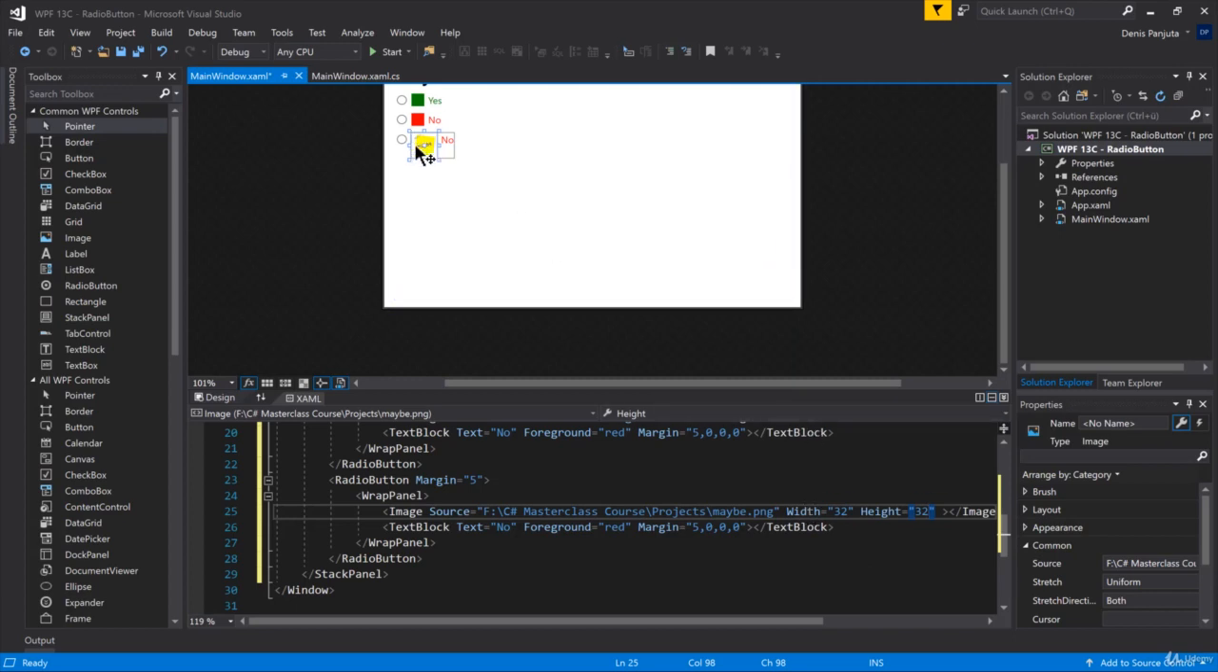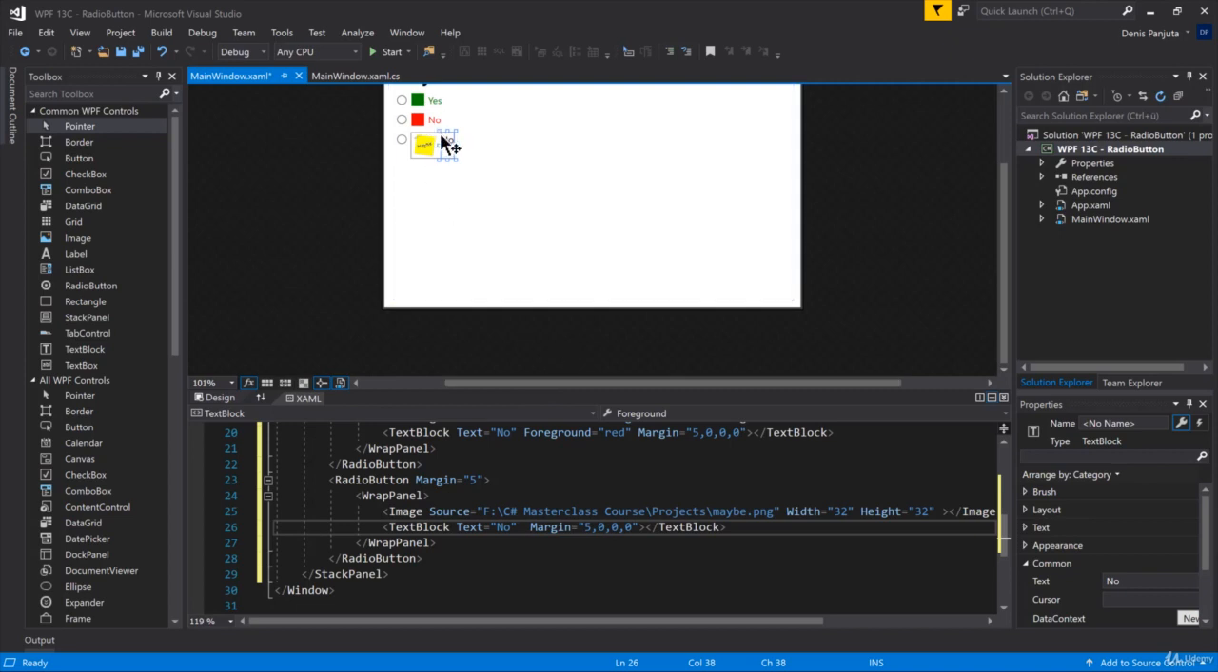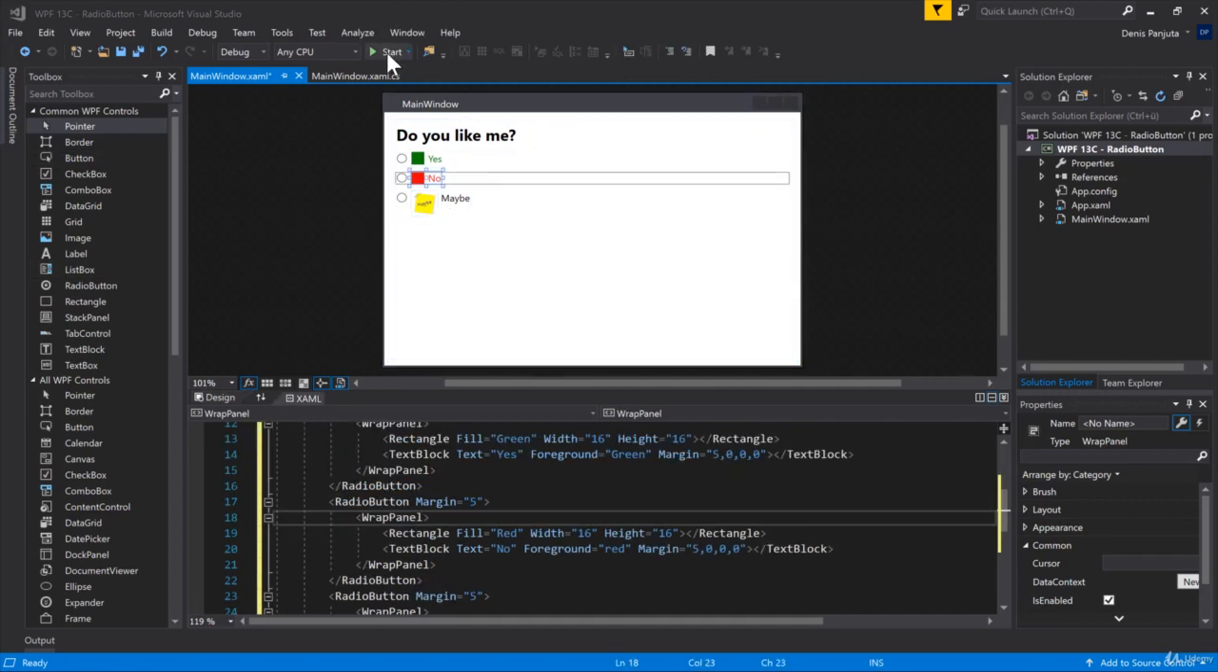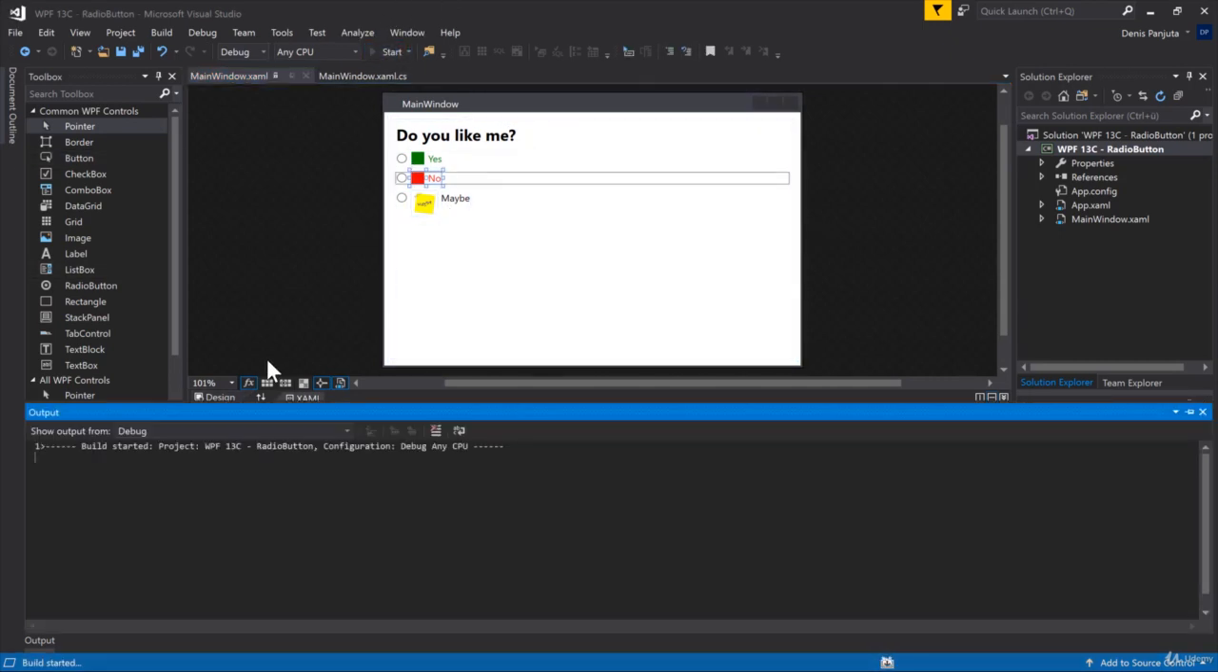So now I have this maybe image there, and the text should not be red. Actually, it's okay if it's the standard color of black. So this is the text of maybe. There we are. And now we have our radio button. Do you like me? Yes, no, and maybe. All right, now let's start this application and check it out.